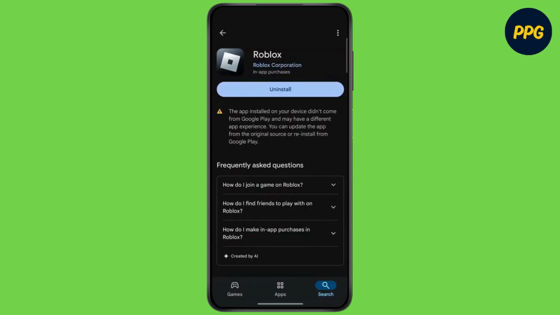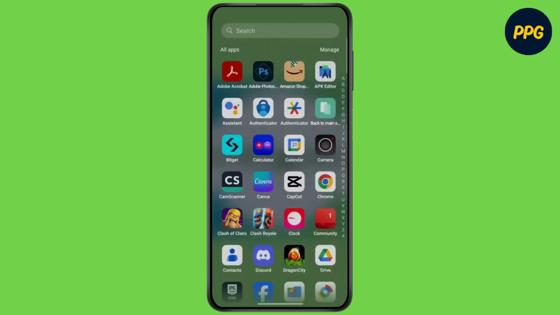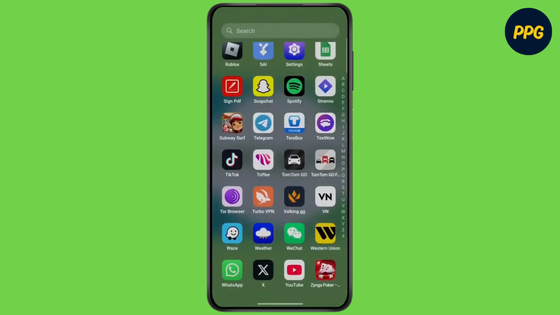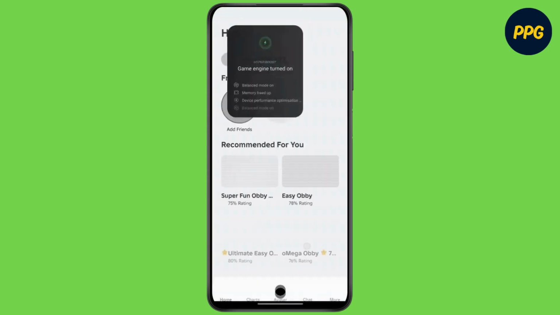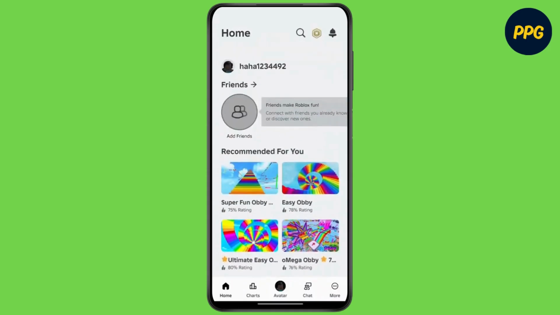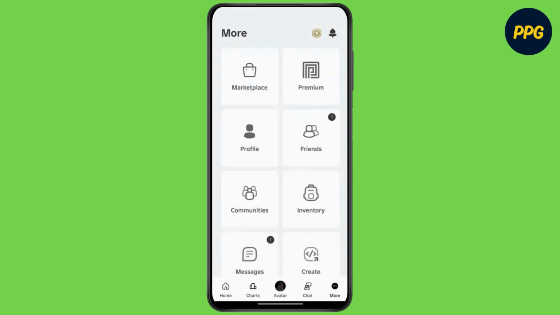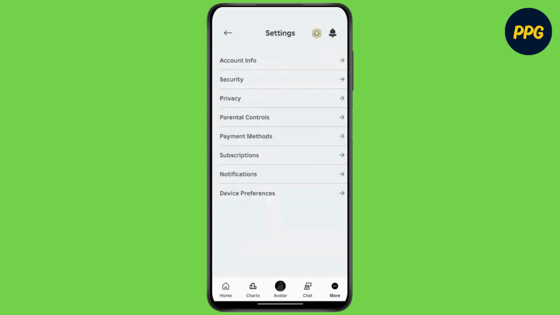Now after updating, go back to the home screen and open up Roblox. Scroll down and find Roblox icon. Simply tap on it. Now wait for some time. Now at the bottom right corner, simply tap on more. Now scroll down and tap on settings. Now tap on account info.